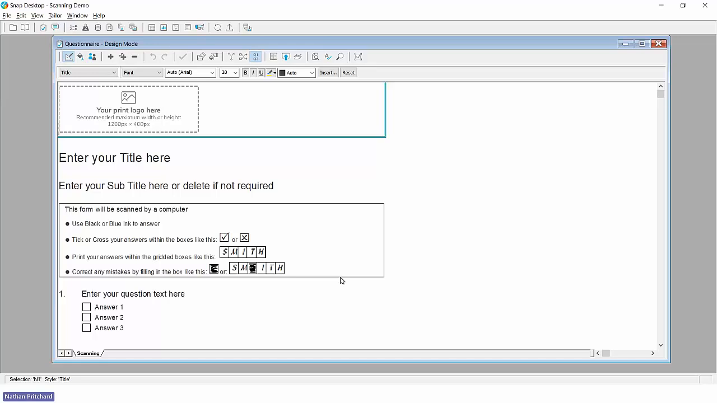The scanning template also differs from our others in that it has some instructional text built into it for the respondents. So this text here and the images and things, these can all be updated and edited and deleted if you don't want them there. But they will hopefully encourage your respondents to fill the questionnaire in correctly.